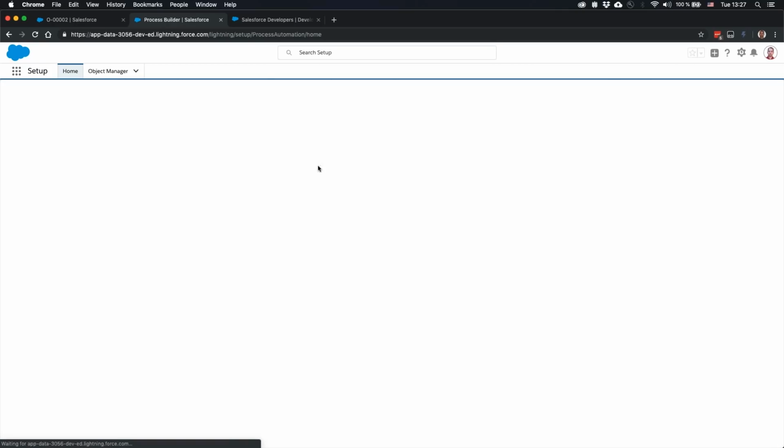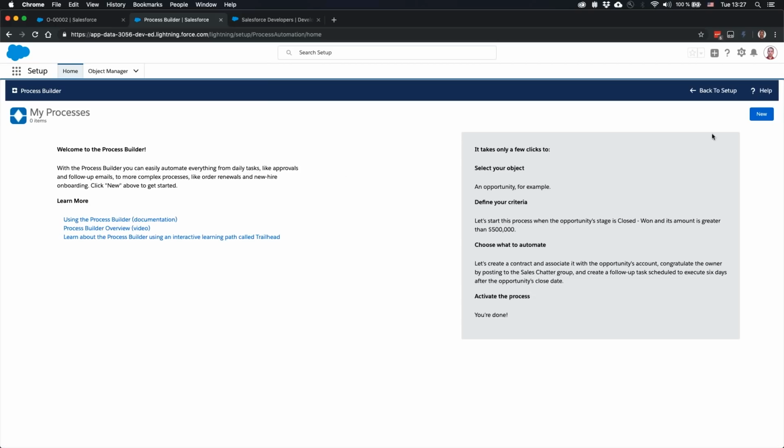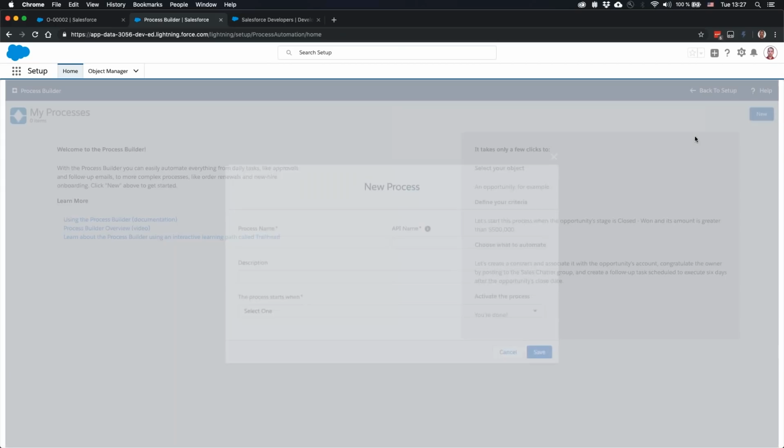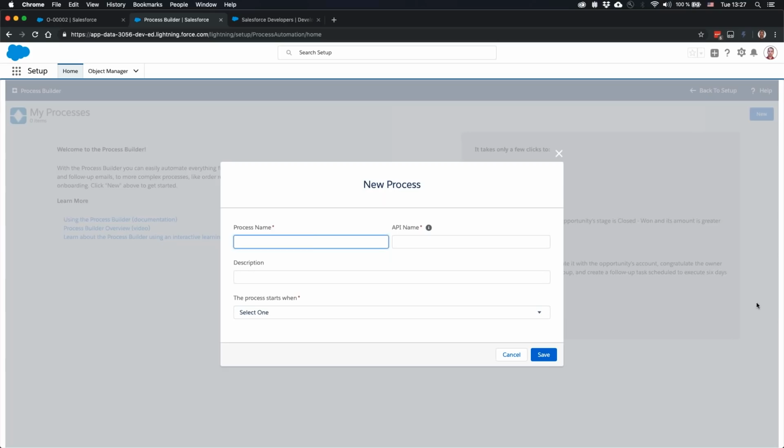Here, I'm opening the process builder, and I'm going to create a new process. I'm going to give it a name. So this is going to be order tracking, and we're going to use this process to track new orders.